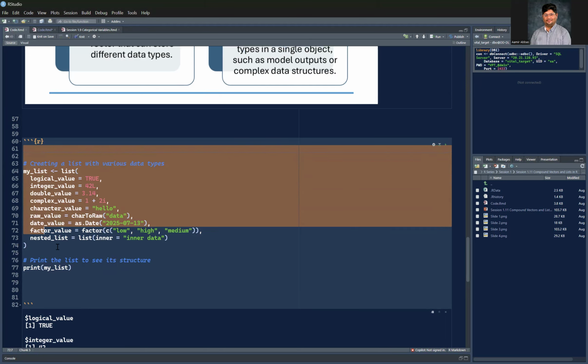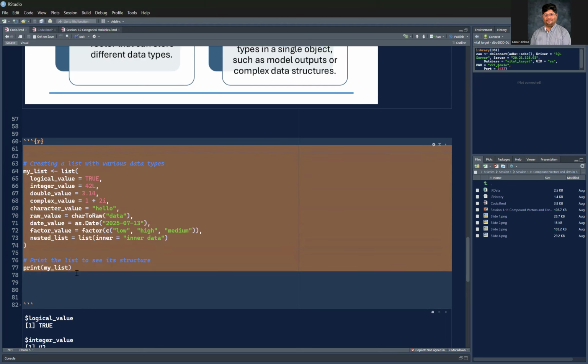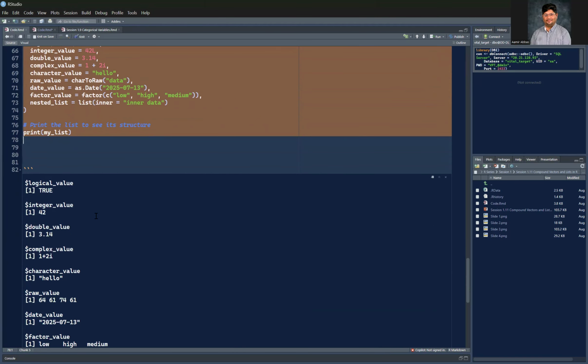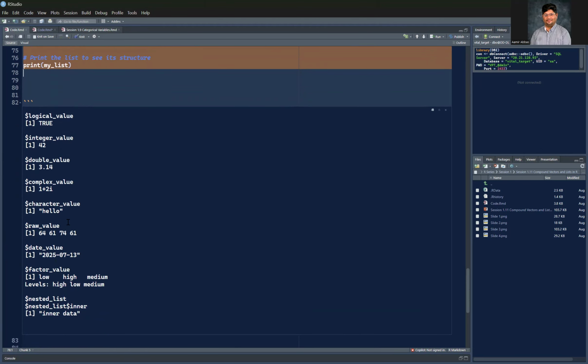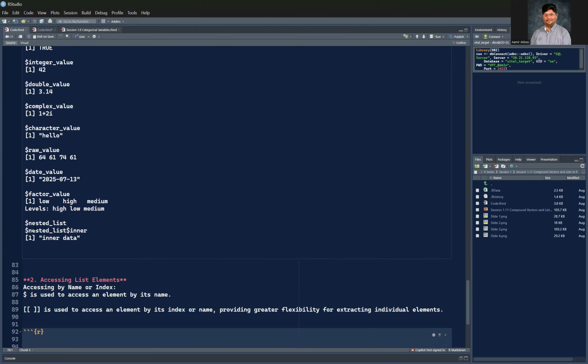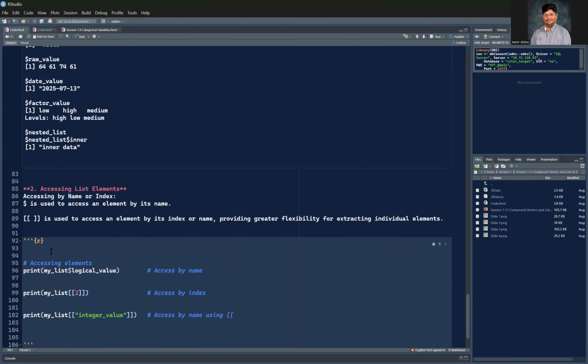When I run this, it's going to create a list, and when I print it, it's going to print all of the individual elements of the list, which I told you are the different types of data. You can see that they're apart from other data types, which are logical value, integer value. There are even some other lists which are present within the list as well.